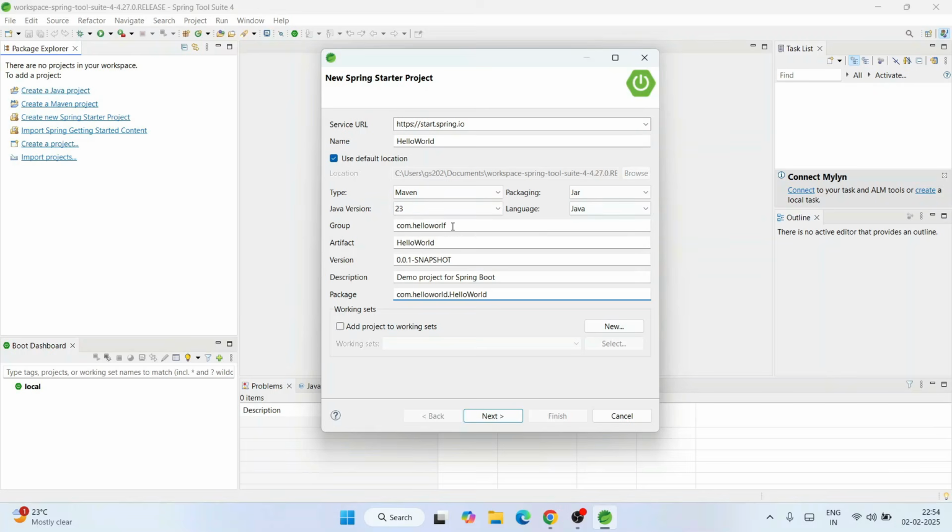Alright, and this group name also is a little bit of a typo. I'll make it hello world. Alright, so everything you can keep as default and simply click on next.